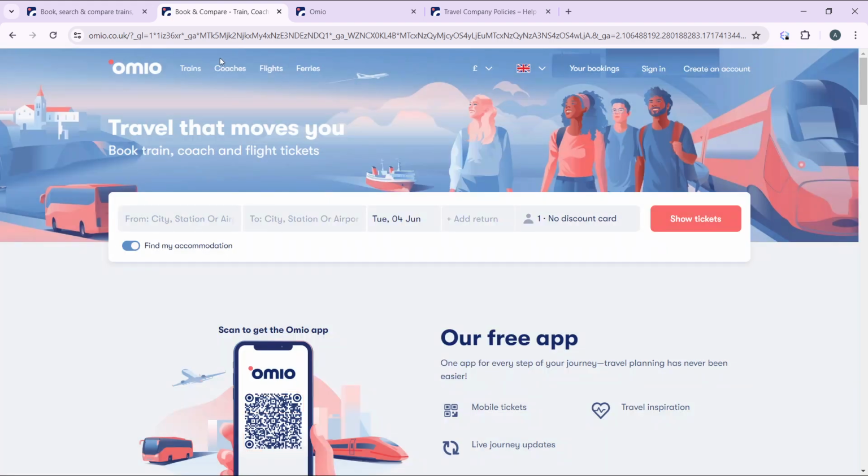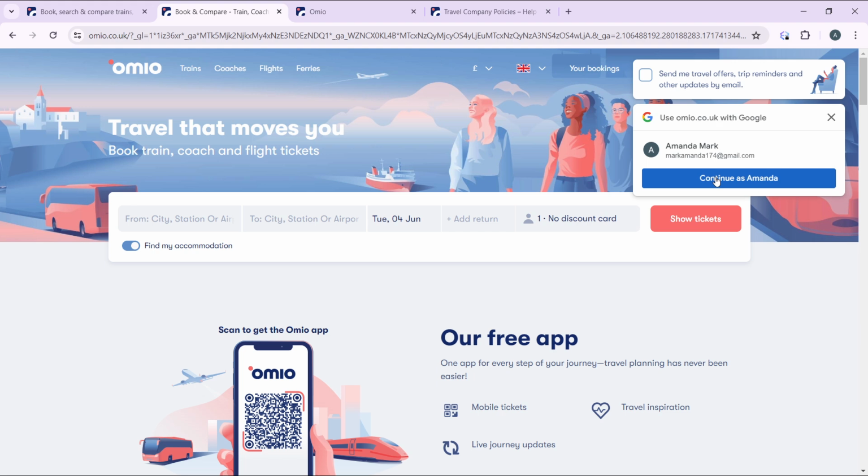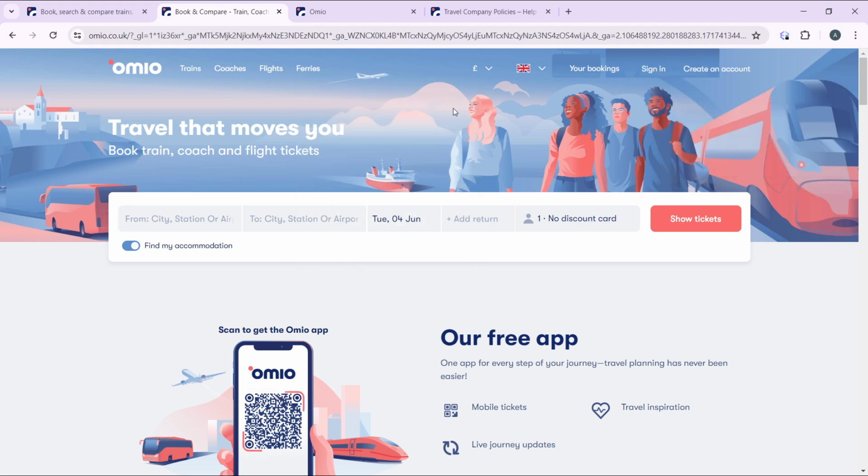And so after changing the language, then you need to sign in again. So just go ahead and use the sign in option for you to sign in again. So I'm just going to click on continue as Amanda because I signed in using my Google account. So that's it. I've been able to change my language successfully.